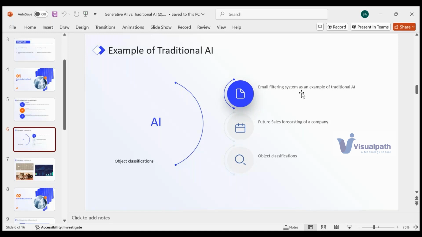So based on the content that it is reading, based on all the info about that one, it is going to differ whether it's spam or not. I have explained an example, right? Future sales for a company. That is one best example of traditional AI.